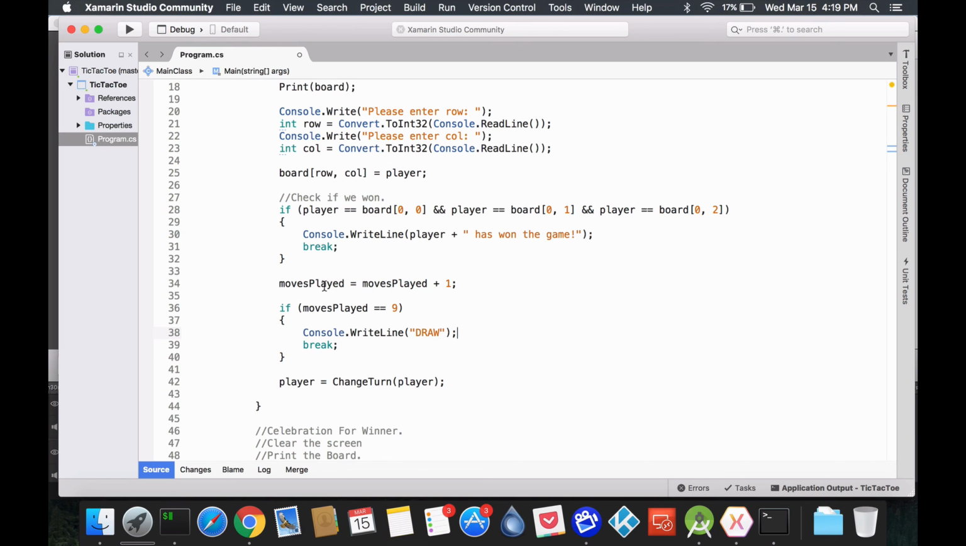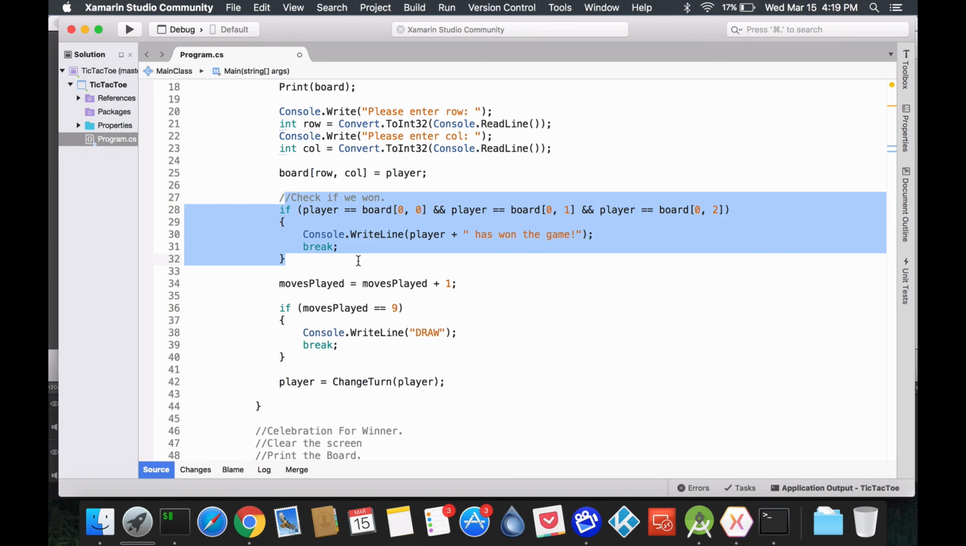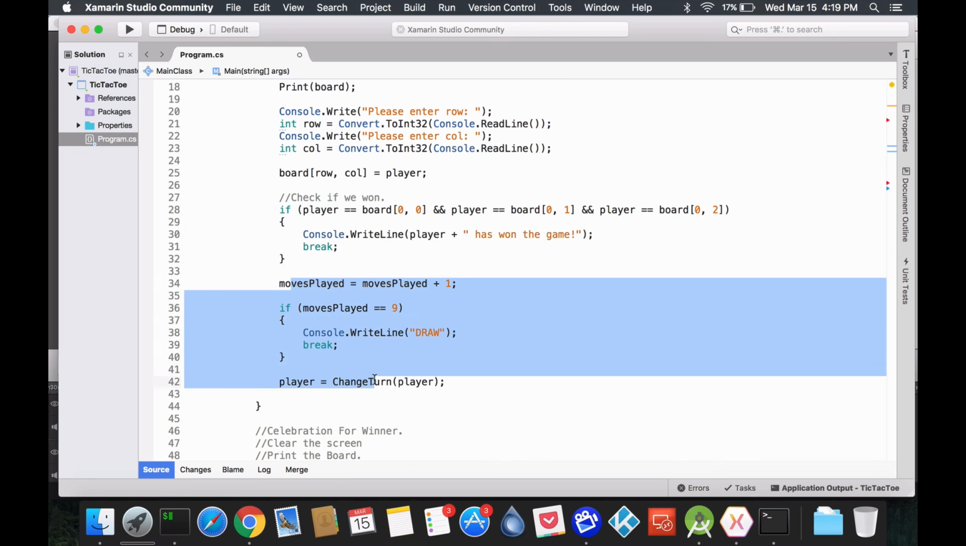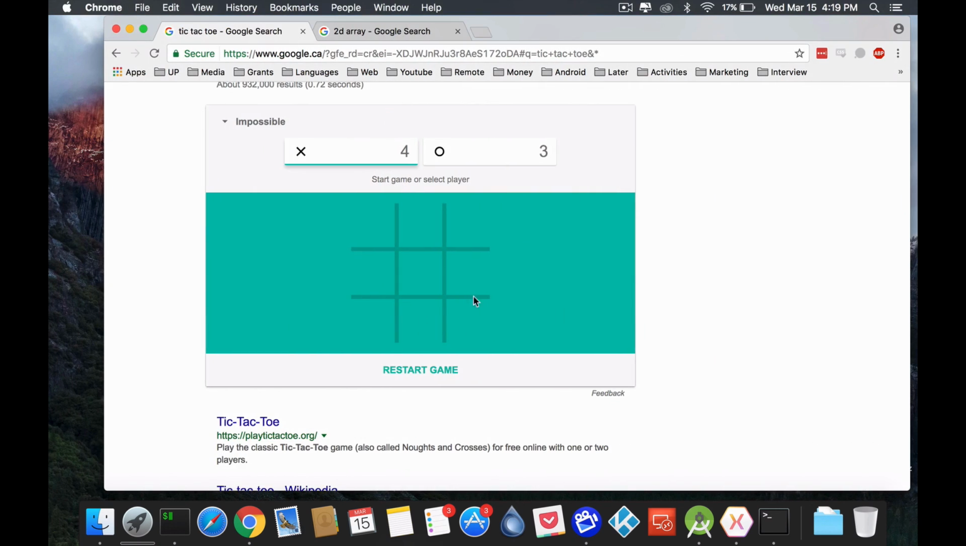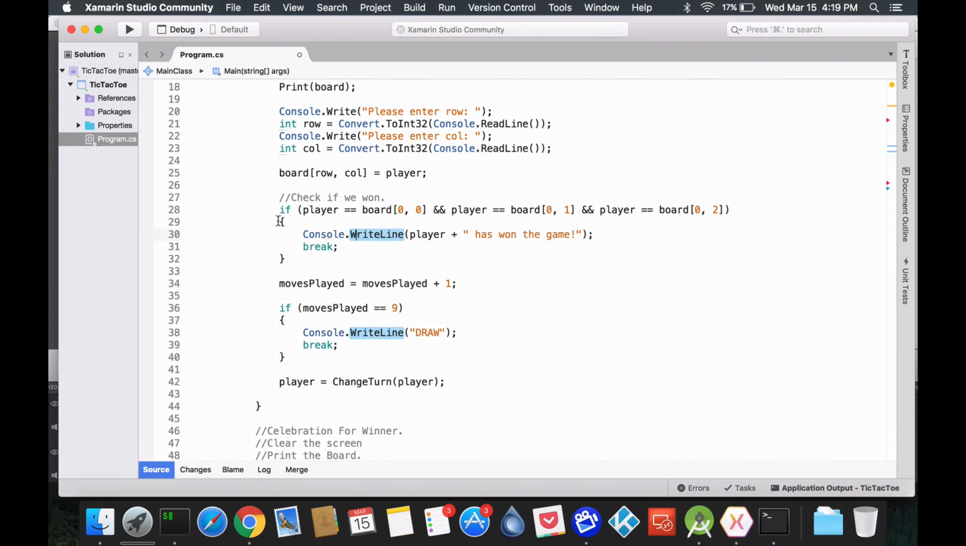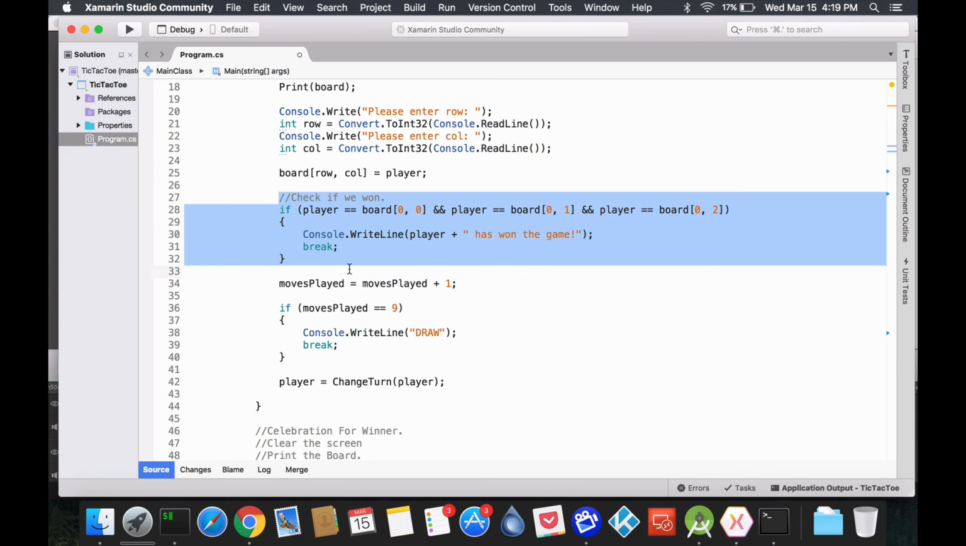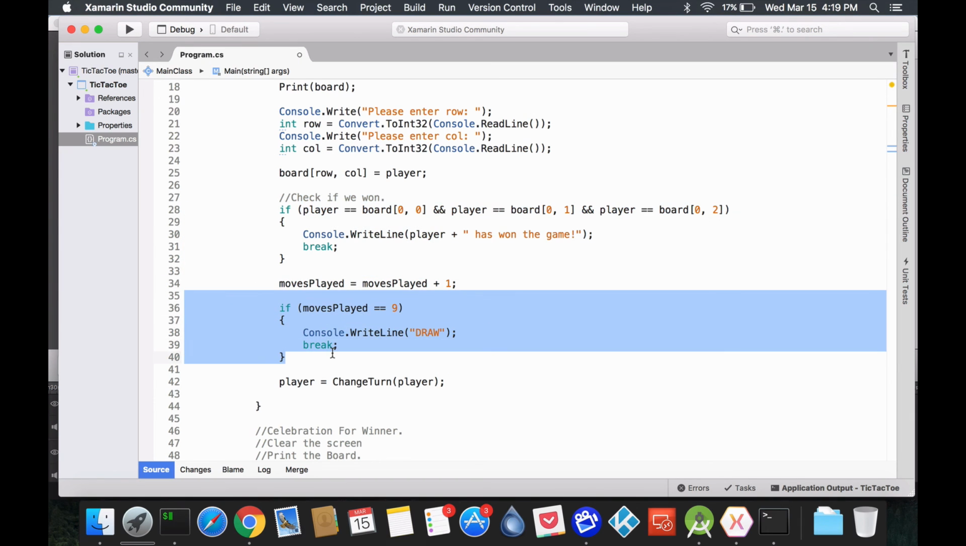And notice that the moves played is only occurring after I check if someone won, right? So this is basically saying even though I did the last move, if there was a winner, I would check first. Then I would say, well, there was no winner, so it must be a draw.